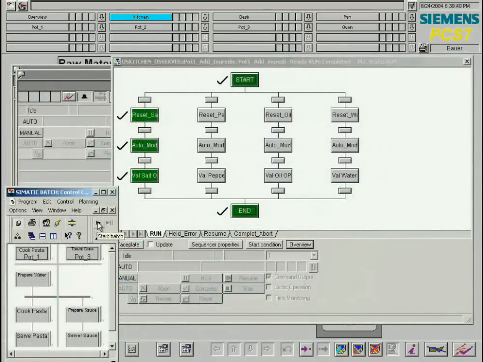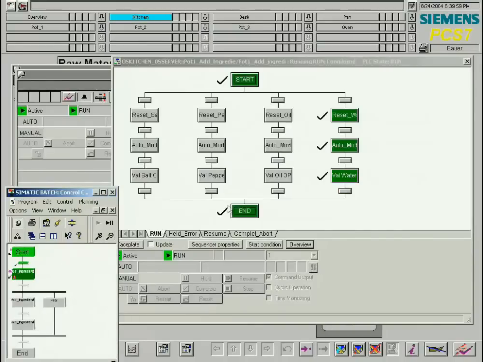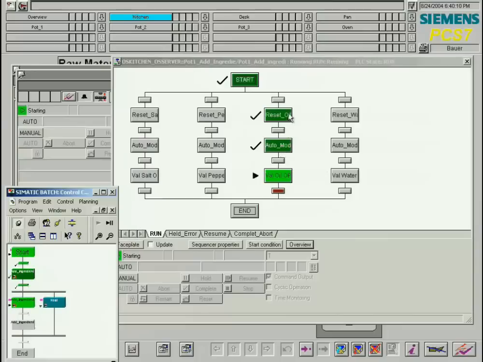Finally, we want to follow the execution of the phase Add Ingredient in the recipe operation Prepare Water from the OS. The individual alternative sequences are processed according to the recipe. The dialog shown here is identical to the dialog in the PCS 7 engineering system and is available on the OS without any additional engineering effort. Once again, this illustrates the benefits of an integrated system.